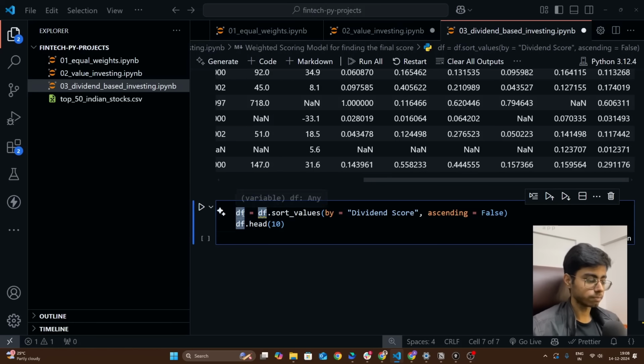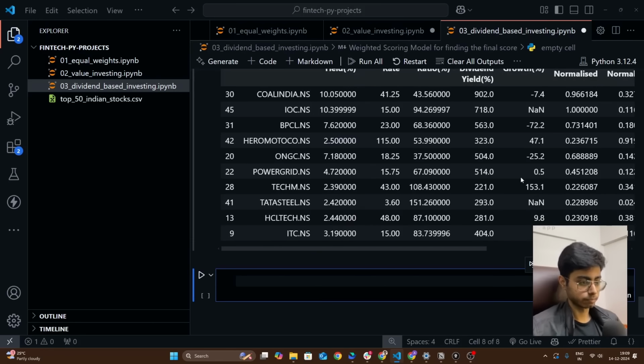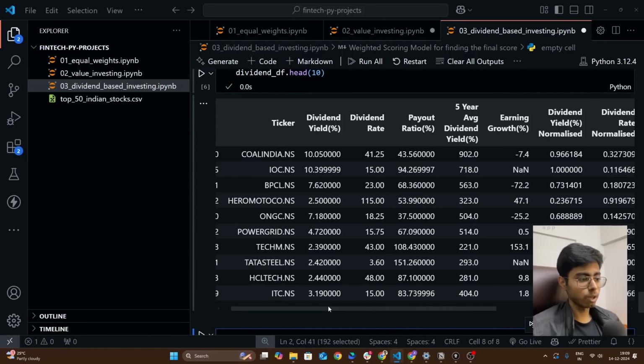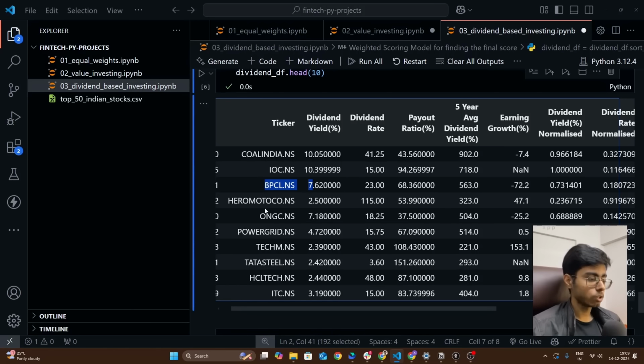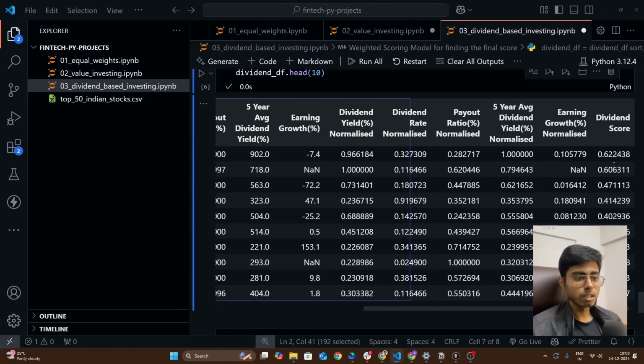df is dividend df. So like this. So these are the top 10 stocks that you should consider investing in if you are going ahead with a dividend mindset. Coal India, Indian Oil Corporation, I guess. I'm not sure about this, but BPCL, Hero MotoCorp, that is Hero Motor Corporation, ONGC, then Power Grid, Tech Mahindra, Tata Steel, HCL Tech, ITC, Indian Tobacco Company. Okay. So these are the top 10 stocks as per the dividend score.